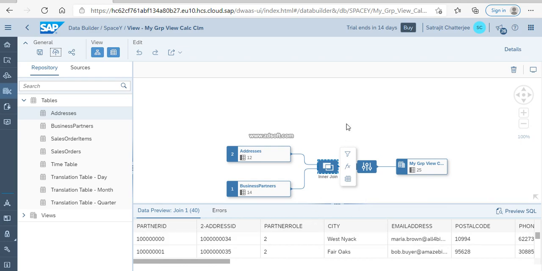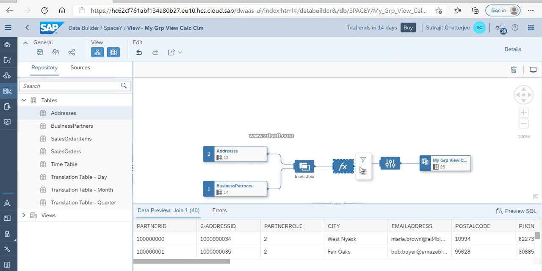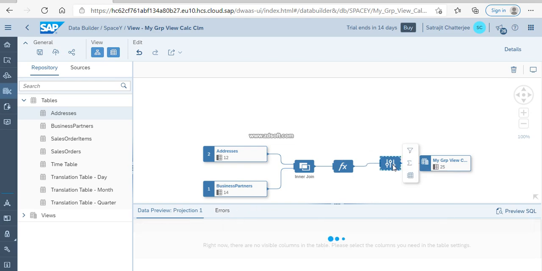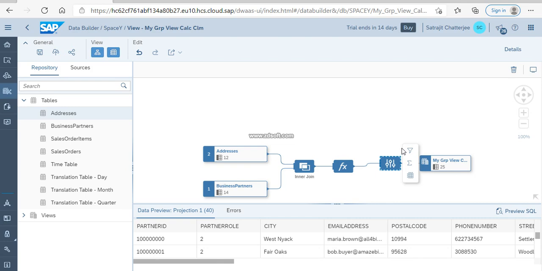Okay. To create a calculated column, you have three different options: one is your data preview option, one is your calculate column option, one is your filter option. So you need to choose the calculate column option over here. See, one more calculate column will be coming over here. And this is a projection. If you click on there, after the projection also you can do one more calculated column over here.